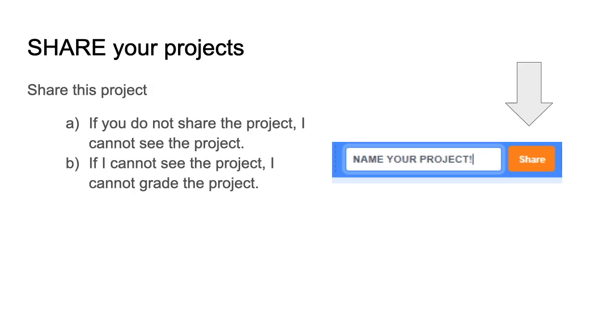The next thing you need to do is share your project. I want you to do this before anything else is done except naming it, because I cannot see a project that you have not shared. So let's make sure that that's taken care of and doesn't interfere with you getting credit for your work.